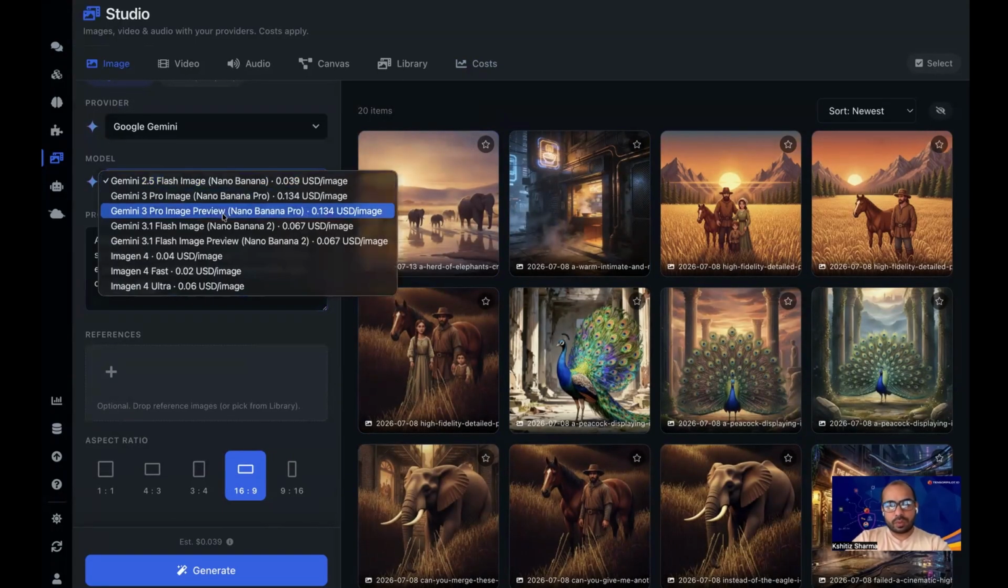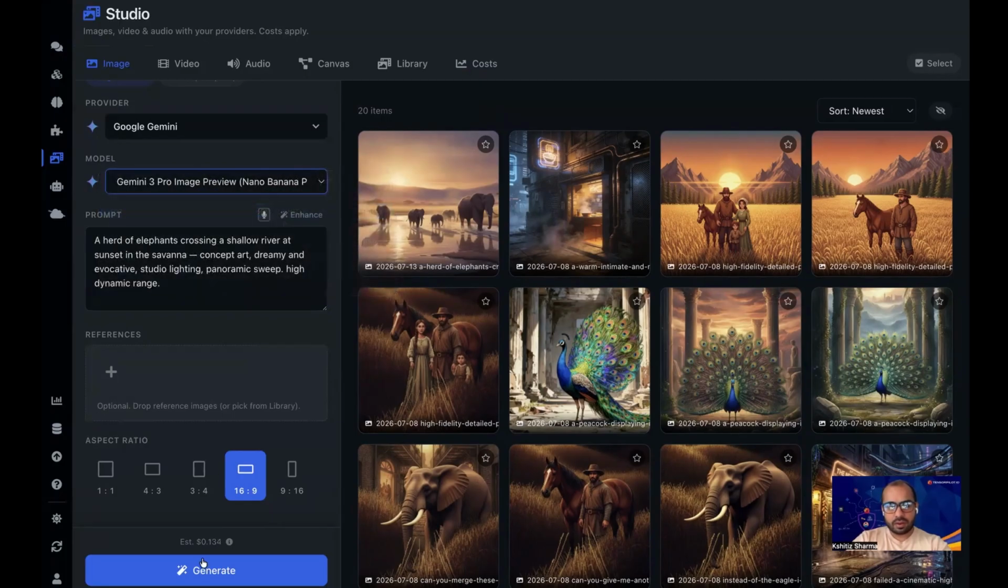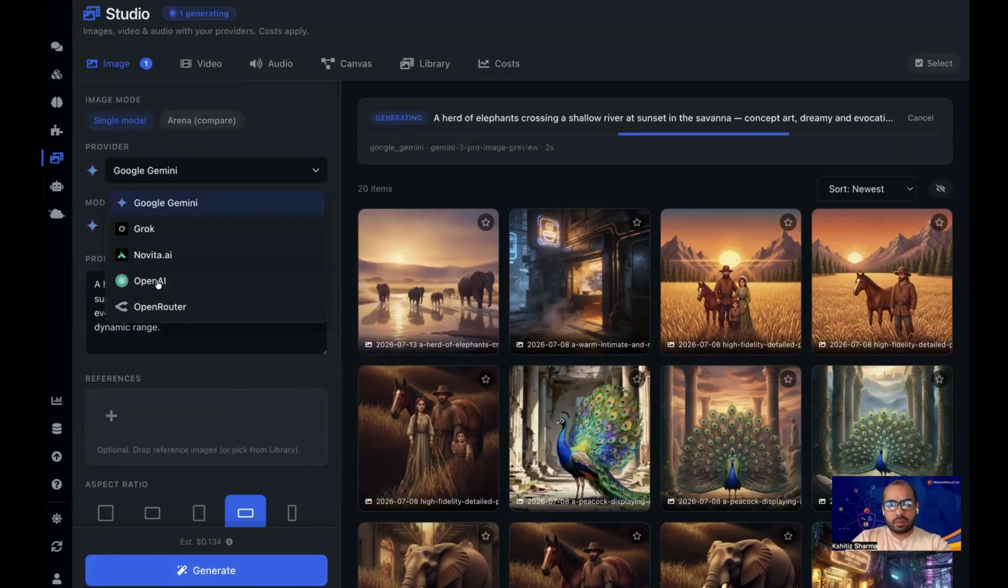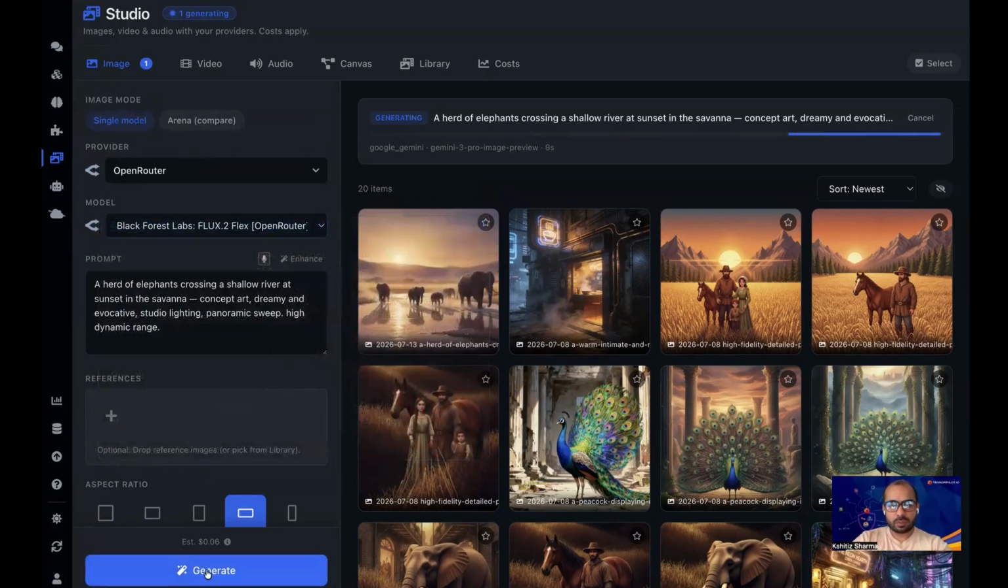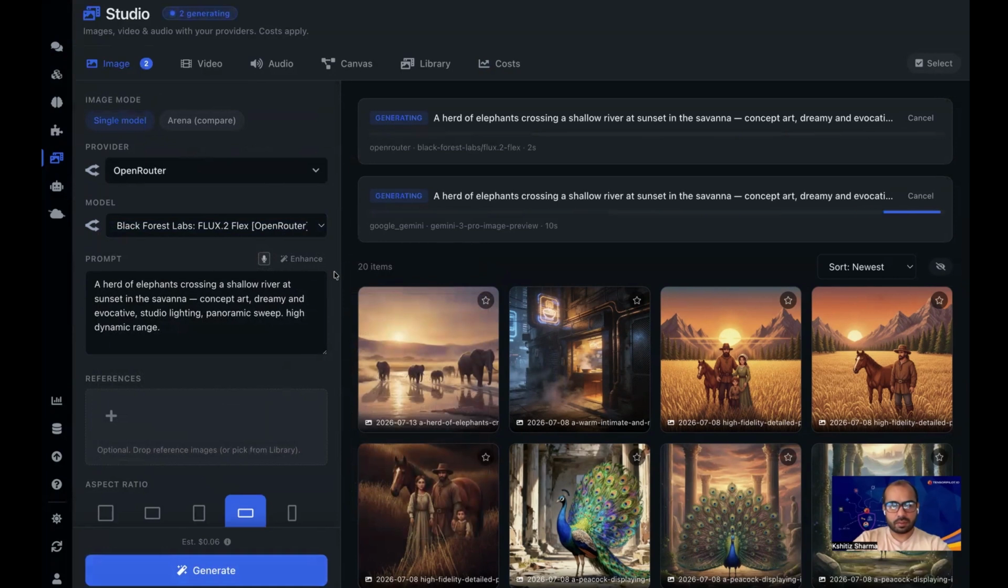Now, if I want, I can improve it. Let's say I want a better one, so I can change the model here. I can generate it again. Similarly, we have OpenRouter as well. So let's say we have much cheaper models. This Black Forest is like 0.06 cents. So let's generate that as well.